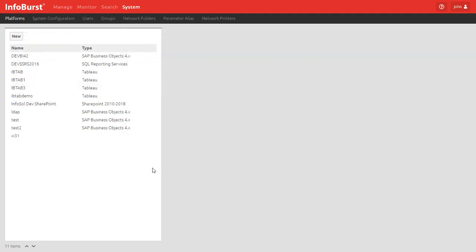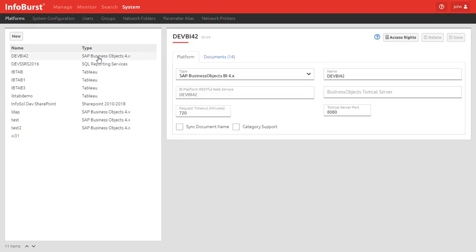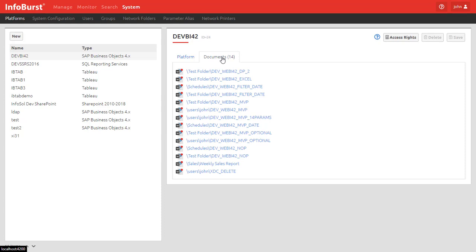Similarly, the new user interface has platform references. So if the administrator selects System and Platforms and selects a platform, we have the Documents tab. And under the Documents tab, we see all the documents that originated from this platform.